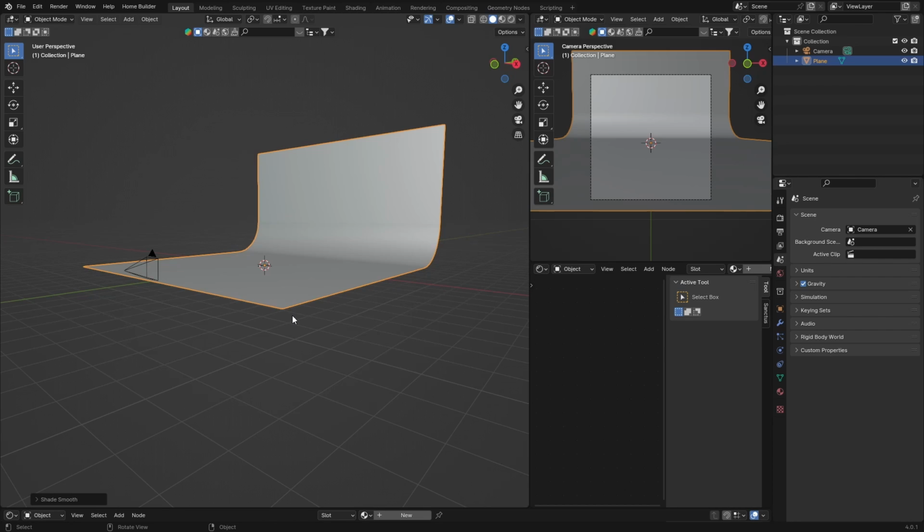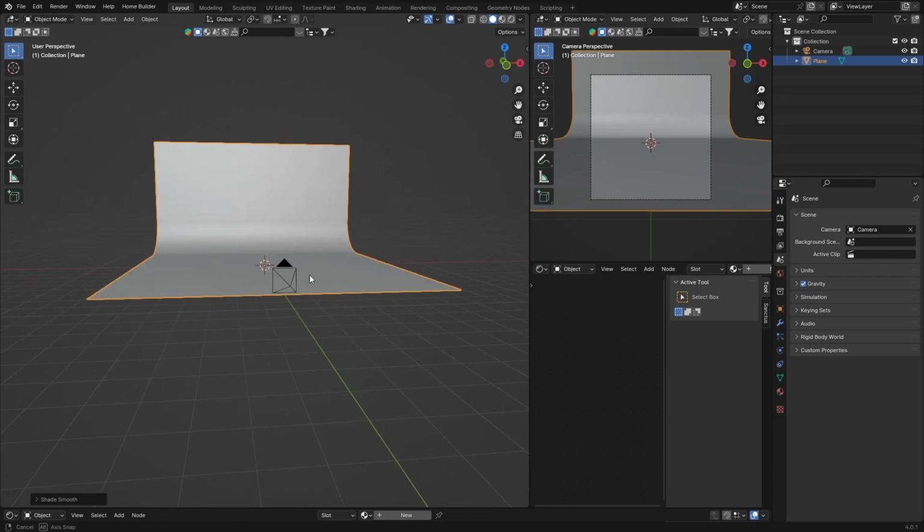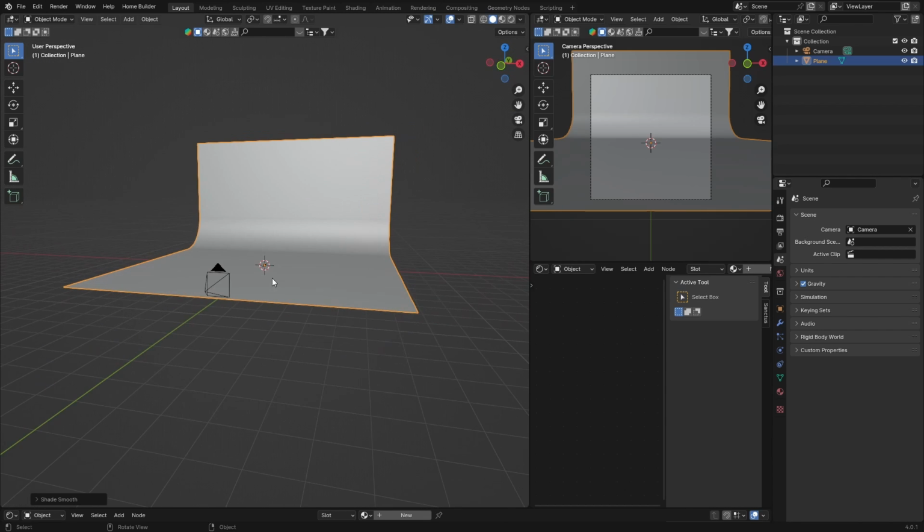But without further ado, let me show you how to create an easy gradient material in Blender. Let's jump into it. So, I've got just a scene going on here. You don't have to create this, but yeah.